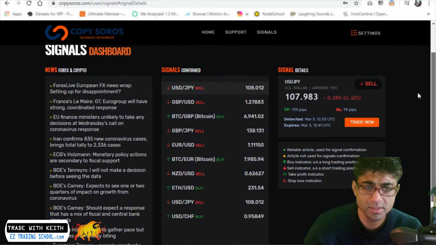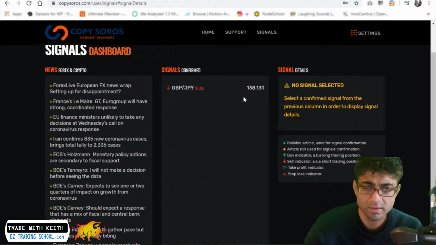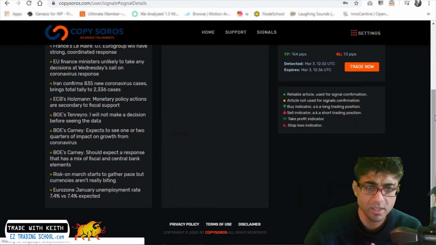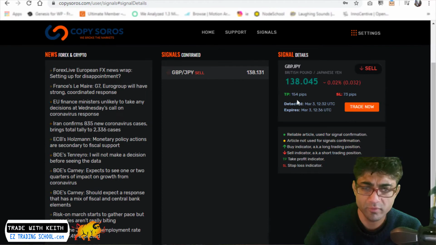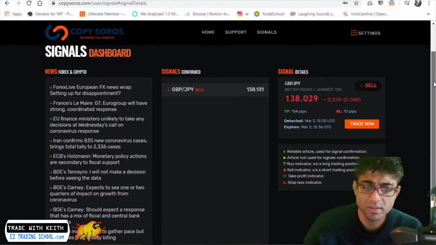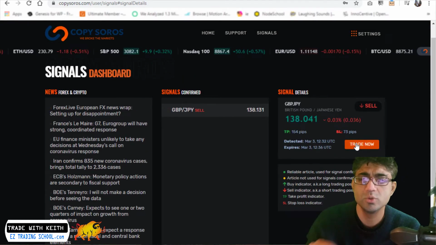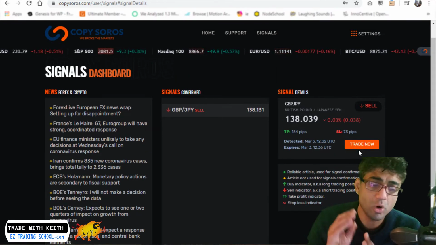Now, okay, these are actually okay. So this is a sell signal. It gives you your take profit and stop loss in pips. It gives you the time and expiry date. That's the last time that you should be taking that trade. So there's a refresh happening now, so it's just changed to GBP, JPY. So this is how the system works, and then when you press trade, it takes you to the broker that you connected Copy Soros to.